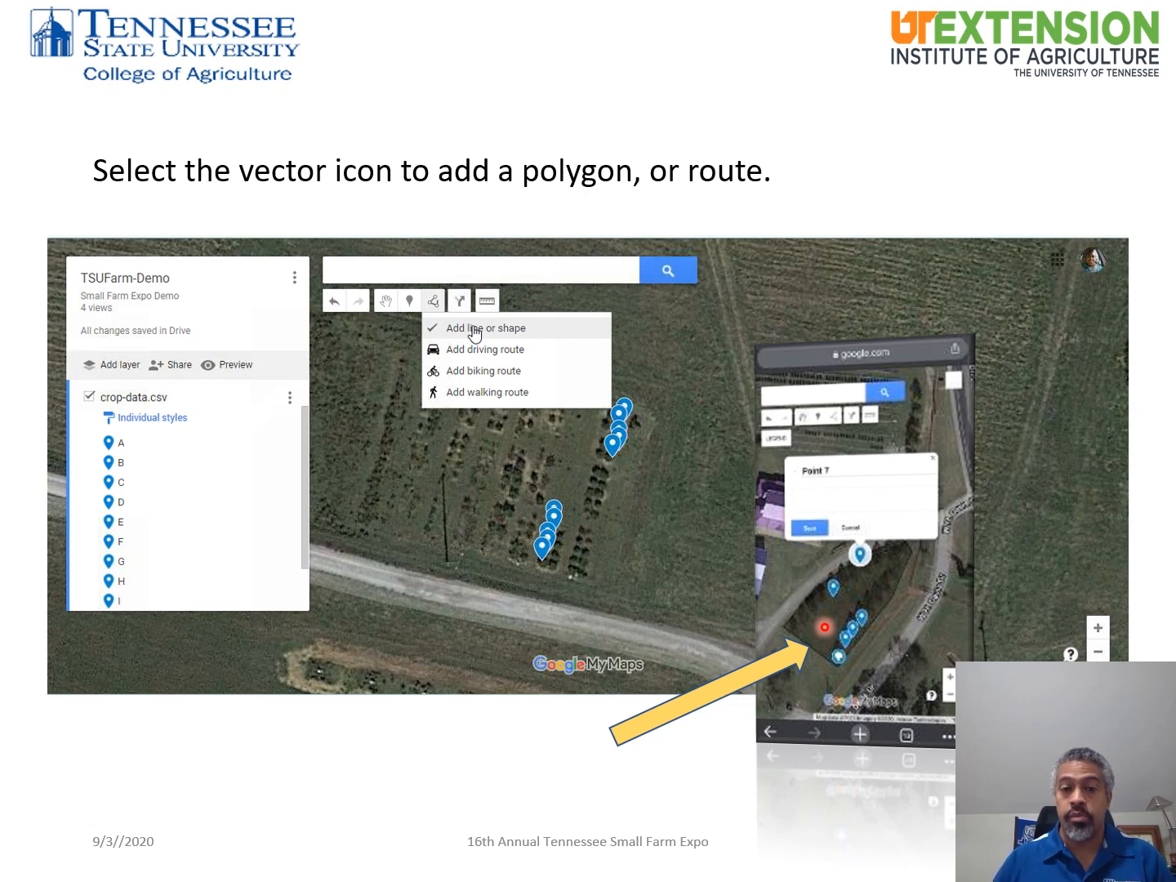So if that's something that you want to measure, you can do that using this symbol here, where I can add line or shape, and it'll give you the options of shape, where you can add lines until you connect the endpoints, and then that will give you a polygon shape. Or you can add a route, a walking route, a biking route, or a driving route. One thing I will say, if you use any of the routes, then it will only allow you to add that on a road or a surface.